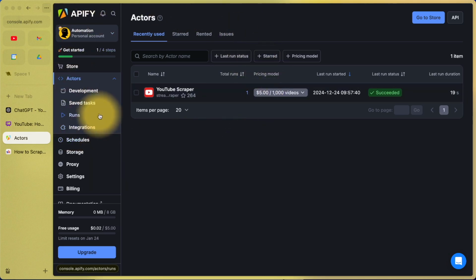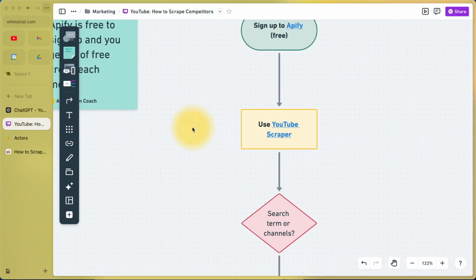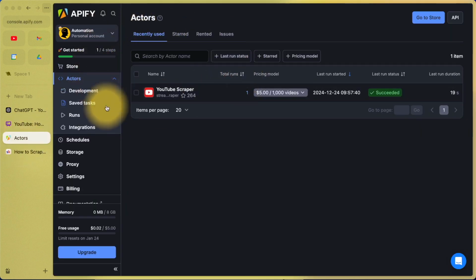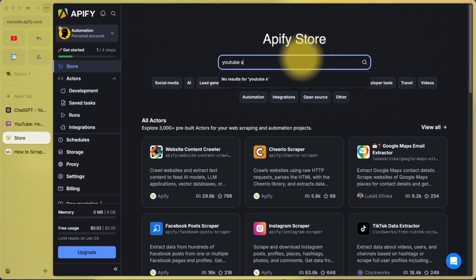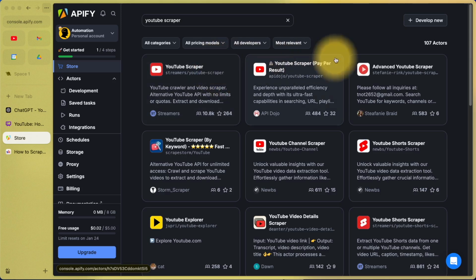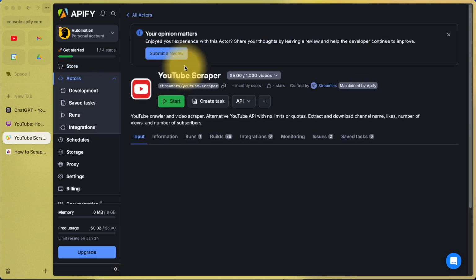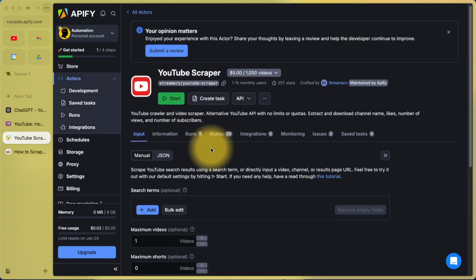But the first thing you need to do is look for what's called an actor or something called a scraper. So after you sign up to Apify, you'll land on a page like this, and we need to go to the store, and here we're just going to search for YouTube scraper. You'll see there's many results, but the one we want is at the top here. And once you're in, it's very easy.